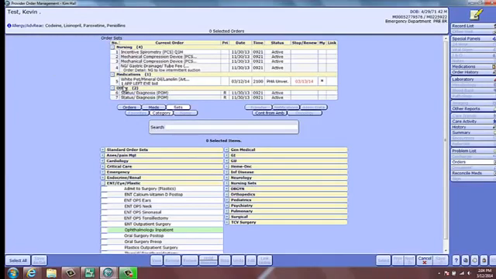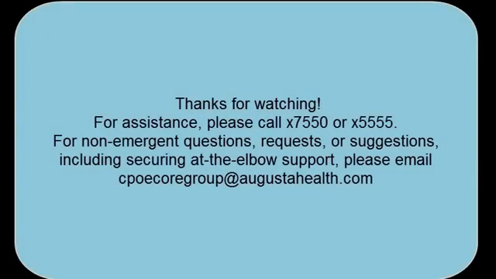Once it is acknowledged that this medication has been stopped and has been stopped for 24 hours, eventually it will leave the screen.